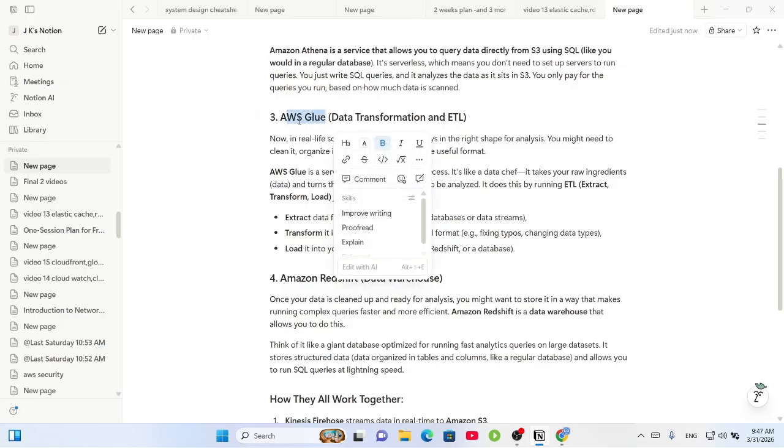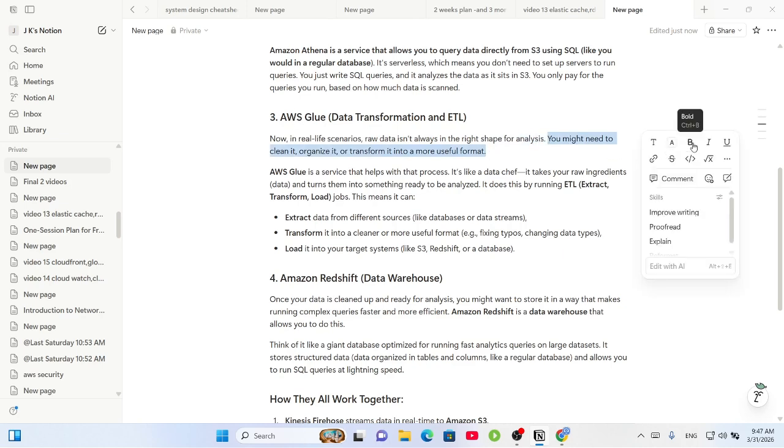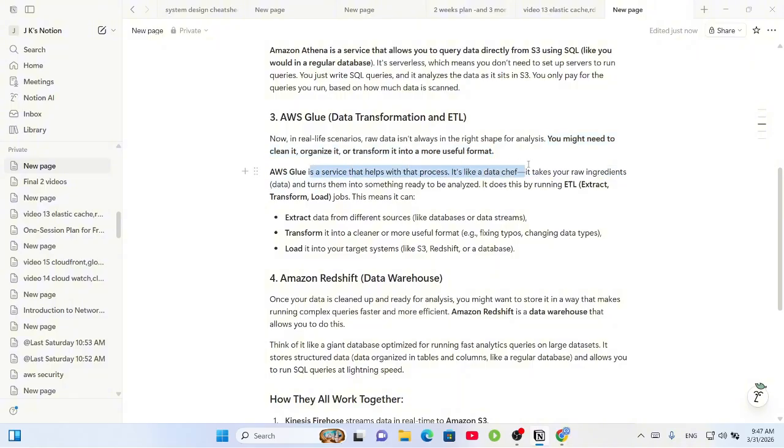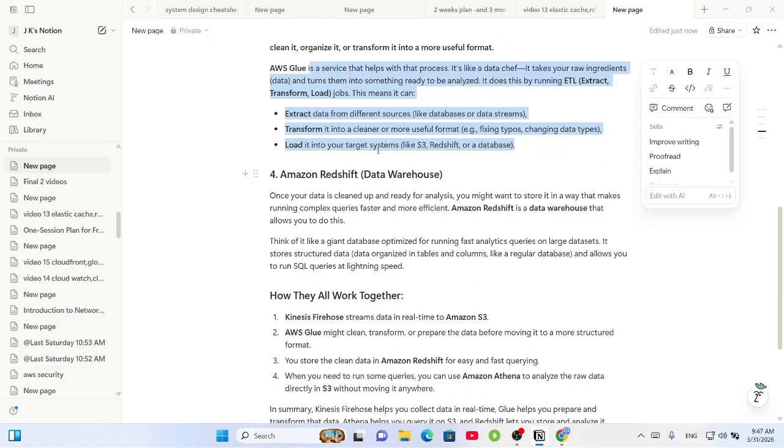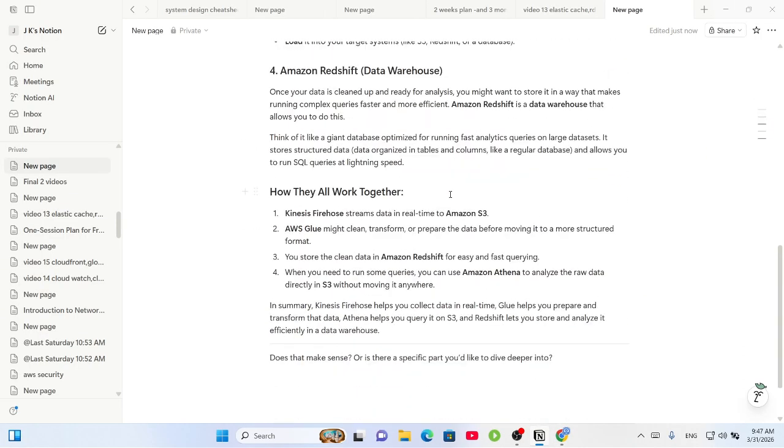Okay, so AWS Glue is for data transformation, or ETL. In real-life scenarios, raw data isn't always in the right shape for analysis, right? You might need to clean it, organize it, or transform it. This is the purpose of AWS Glue. It takes the raw data, cleans it, organizes it, and transforms it into a more useful format. It's like a data chef that takes the raw ingredients and turns them into something useful. You can extract data from different sources, transform it, and load it into a target system. So until now, up to here, we understood.